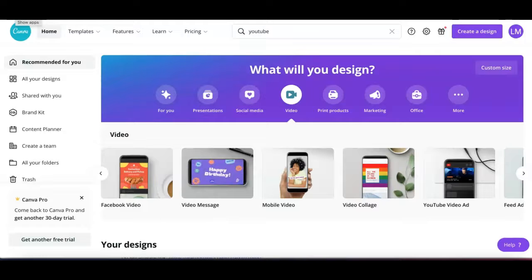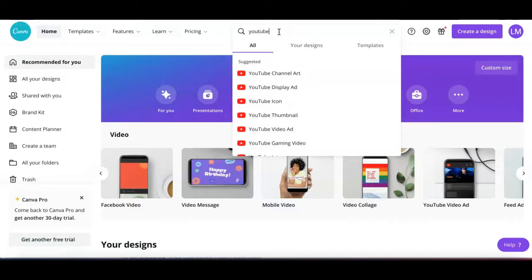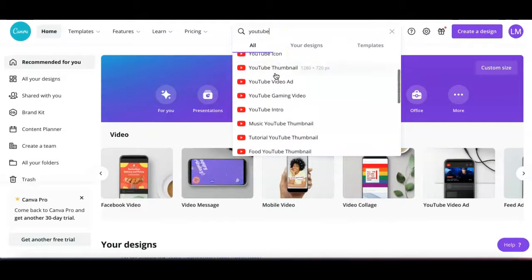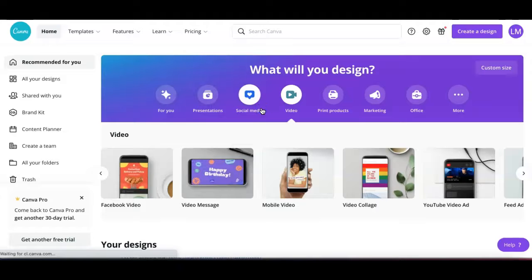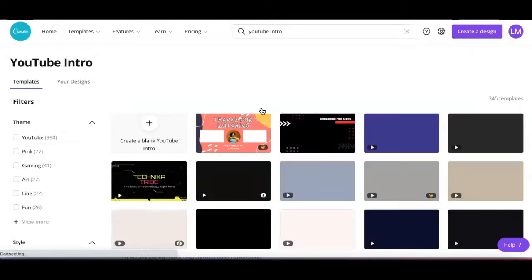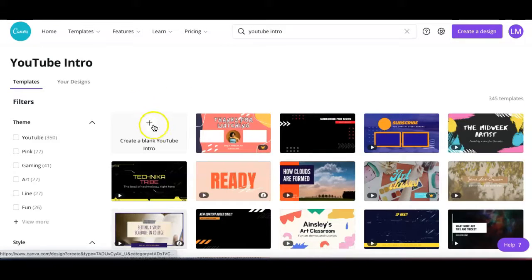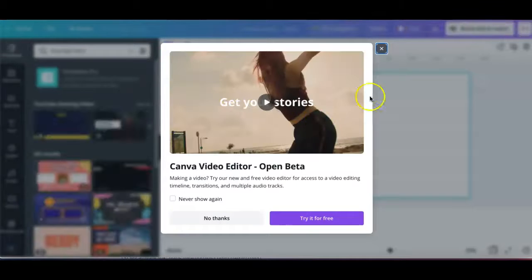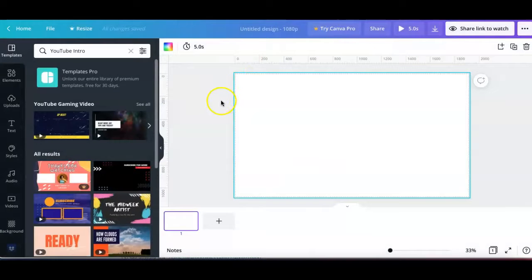So in this video I'm going to show you how to create a YouTube intro or a YouTube outro in Canva. If we just put in the search term YouTube on the home screen of Canva, then you can click to create a YouTube outro or an intro. And we could start with a blank screen.